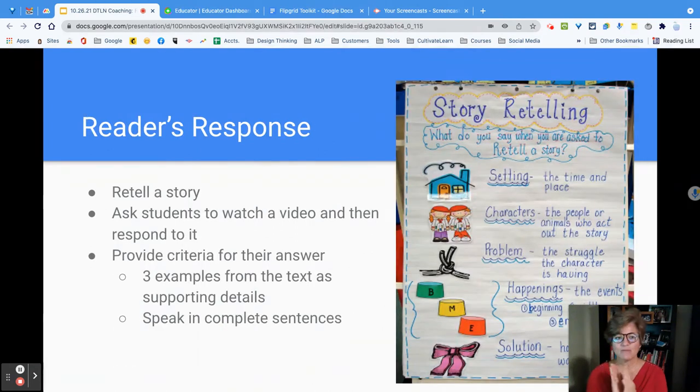Okay, so number 2 is reader response. So kids from a very young age have to retell a story. So the littles for sure could be practicing all the steps to retelling stories. You could also post a video inside Flipgrid and then ask the kids to respond to it. And if you use a certain protocol, then the kids get used to the thinking routine.